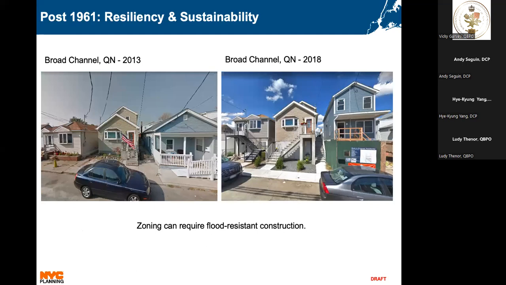And then finally, following Hurricane Sandy, there was a series of text amendments and studies implemented to remedy the impacts of coastal flooding and sea level rise. So obviously Broad Channel was significantly impacted by Sandy about a decade ago. And these regulations were meant to make sure that rebuilding was done in a way that was more resilient to both current impacts and especially these future impacts of climate change.